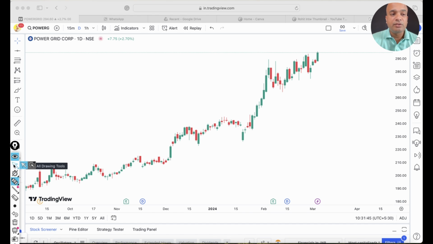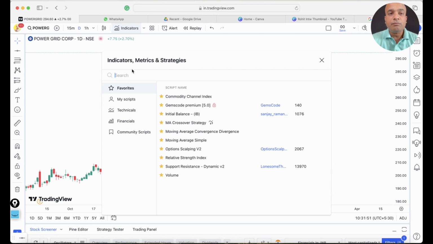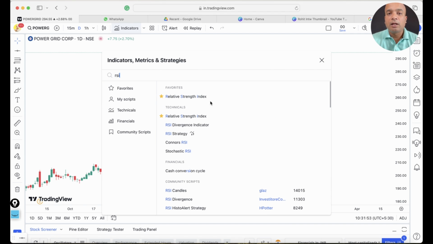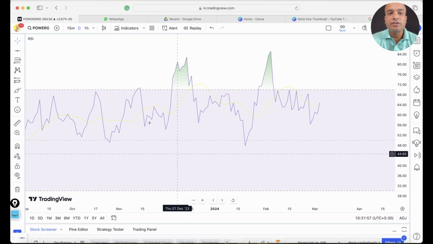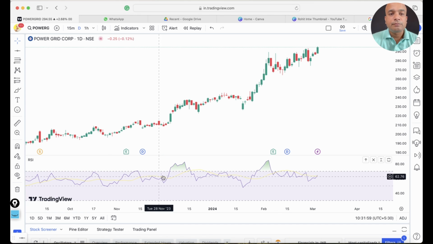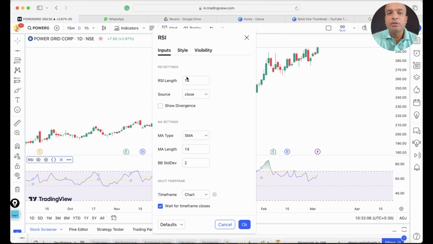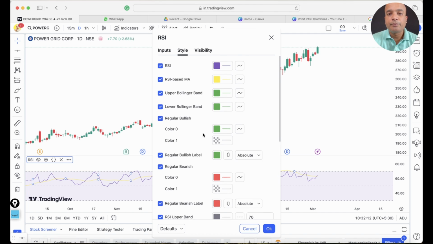I will minimize this. So what I do is we need to plot the RSI line, right? So I will go to indicators, I will go to RSI. I will select this, go to settings, and change it to 40-60. I will go to inputs. Anyway, all these things are not necessary. I mean inputs, I will go to 40-60.